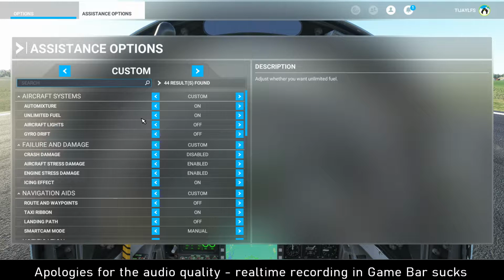Unlimited fuel is down to personal preference. I have it switched on when I'm making videos, so I don't have to worry about it. But obviously, if you're doing a more realistic flight and you want to manage your fuel loads and make sure your aircraft is at a good landing weight at the end, then set that to off.